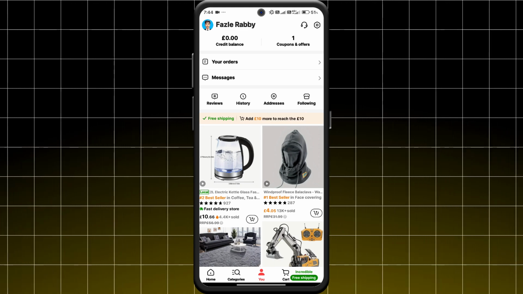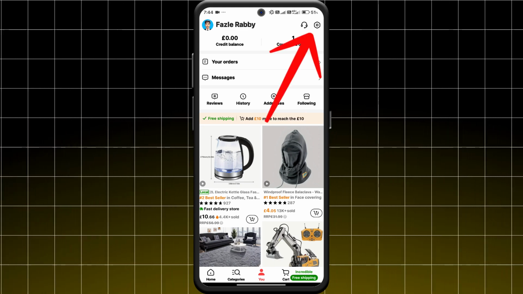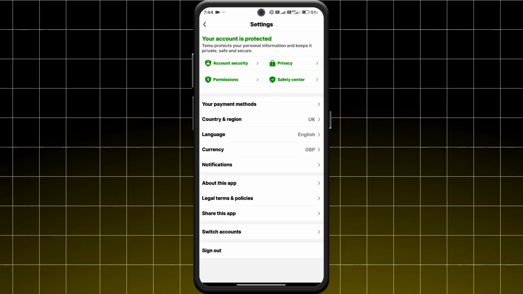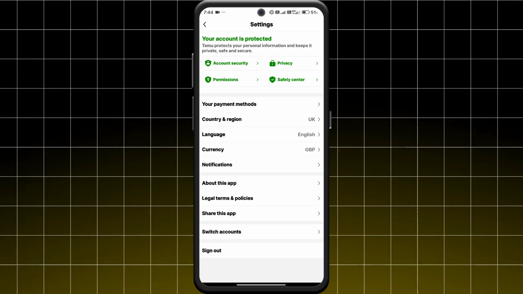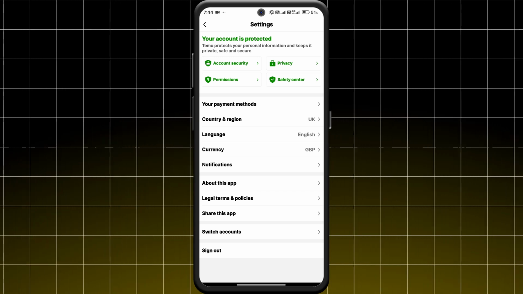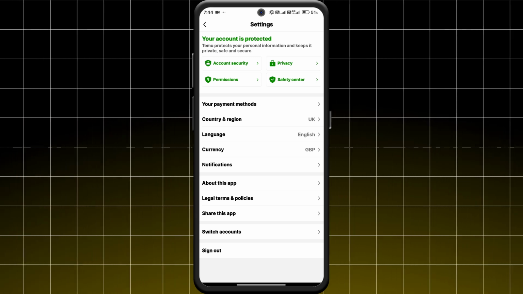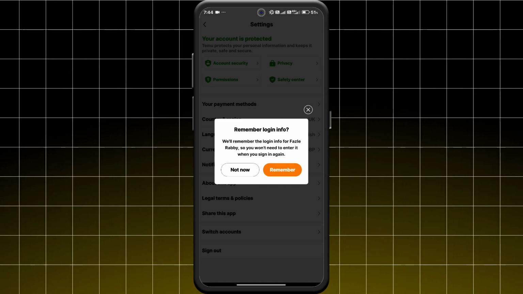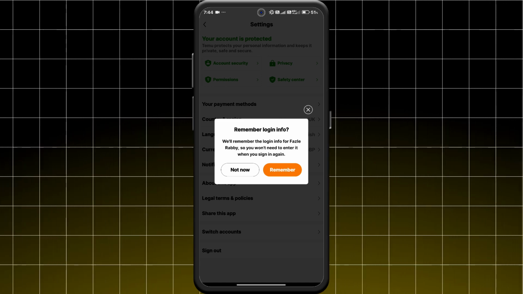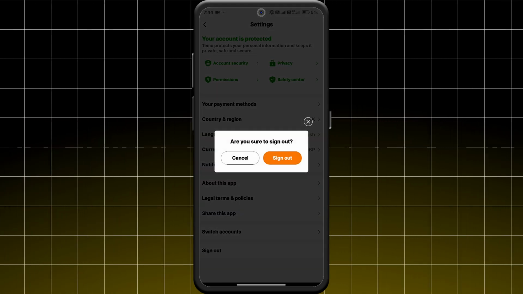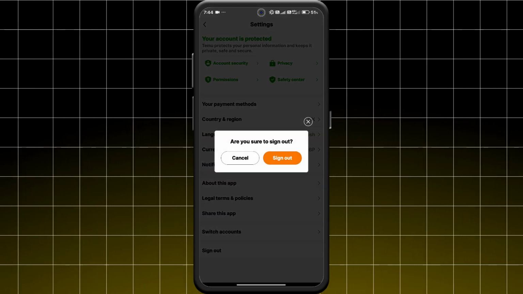Next, tap on the settings icon, usually represented by a gear or three dots at the top right corner of your profile page. Scroll down until you see the logout or sign out option. Then tap on it. Now you will see a confirmation pop up asking if you are sure. Just tap confirm and you are logged out.